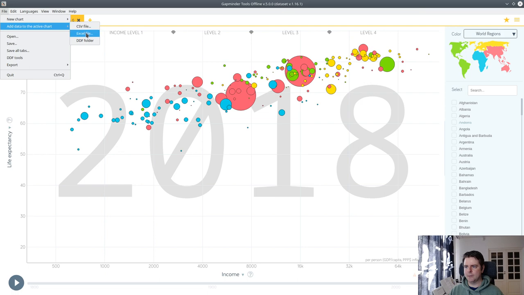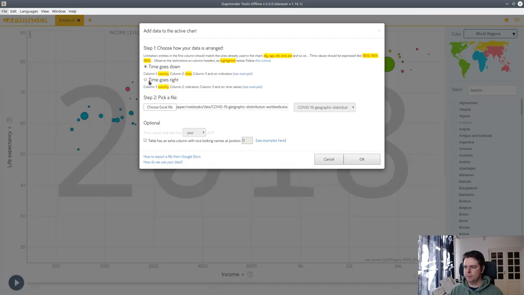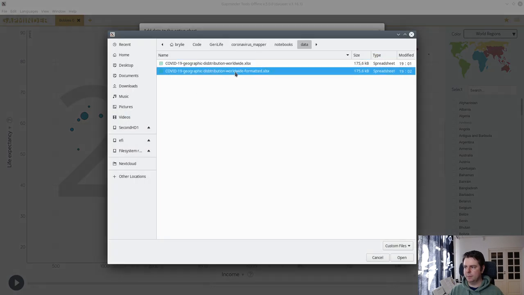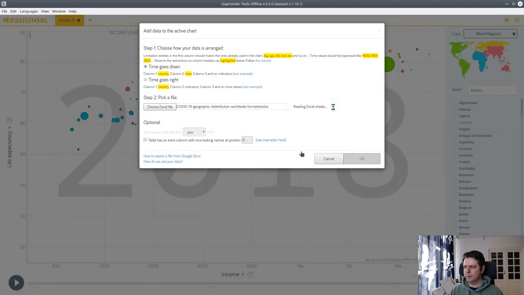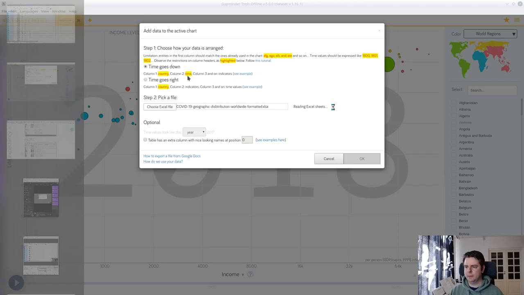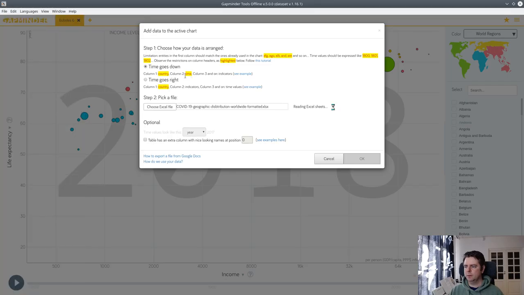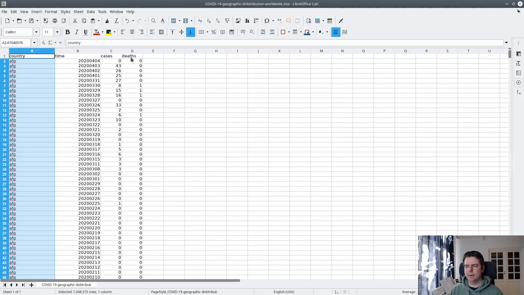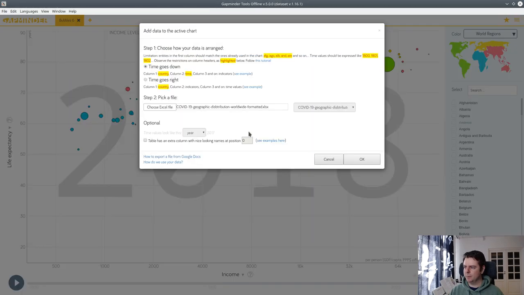Try to add it to the active chart from the Excel file with the formatted data, just so it's clear. Column one is country, column two is time. Yes. Do we need column headers? Yeah, I would think you could use column headers, honestly. Why not? Okay. And apparently it's figured it out, so it won't let me select the time format. Let's try it.